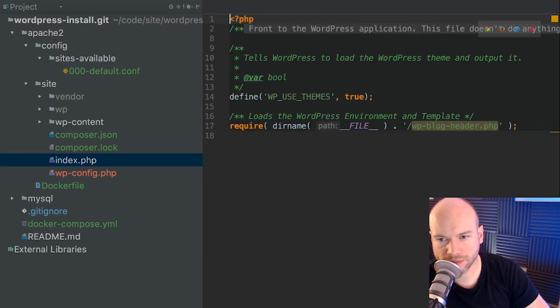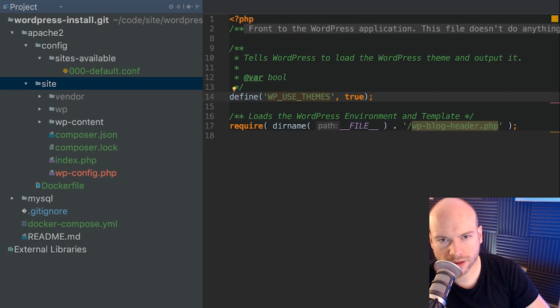Okay, so that's in there. So that's the directory name. Use themes, that's fine. That's getting the current working directory. I think we might need to change that as well. Let's just though focus on the Apache htaccess file first.